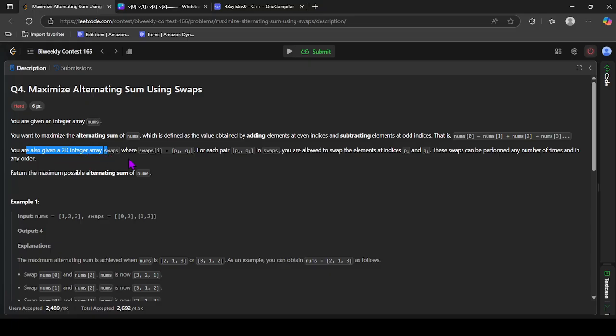You are also given a 2D integer array swaps where swaps of i is p of i and q of i. For each pair p of i and q of i in swaps, you are allowed to swap the elements at indices pi and qi. These swaps can be performed any number of times and in any order. Return the maximum possible alternating sum of nums.